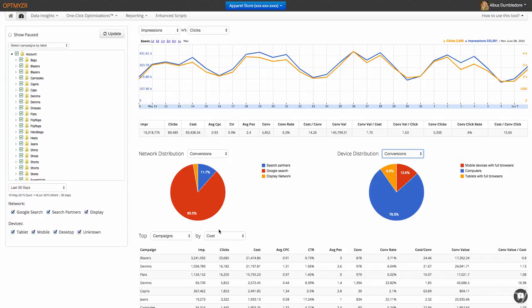And of course, you can also take a look at your campaigns, ad groups, or keywords and sort them based on any of the metrics that you want to get a quick view into where you're spending your money or where you're getting the most conversions.